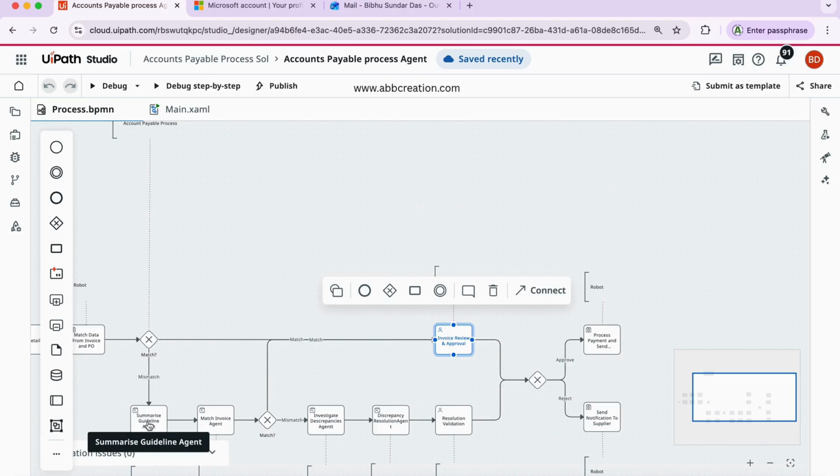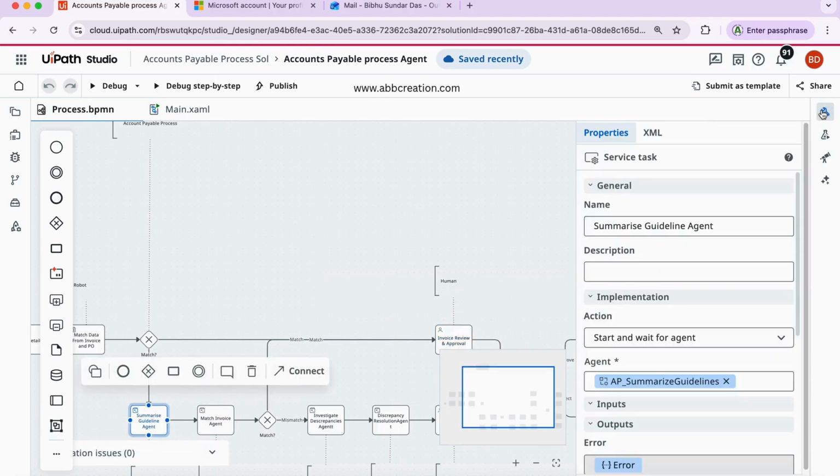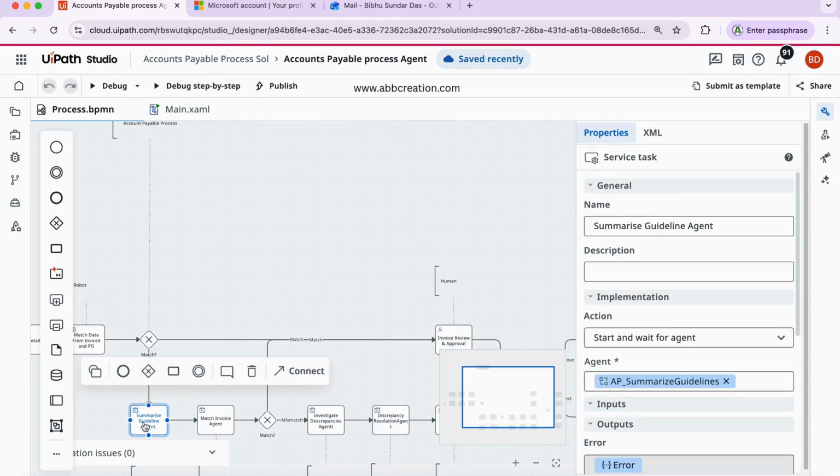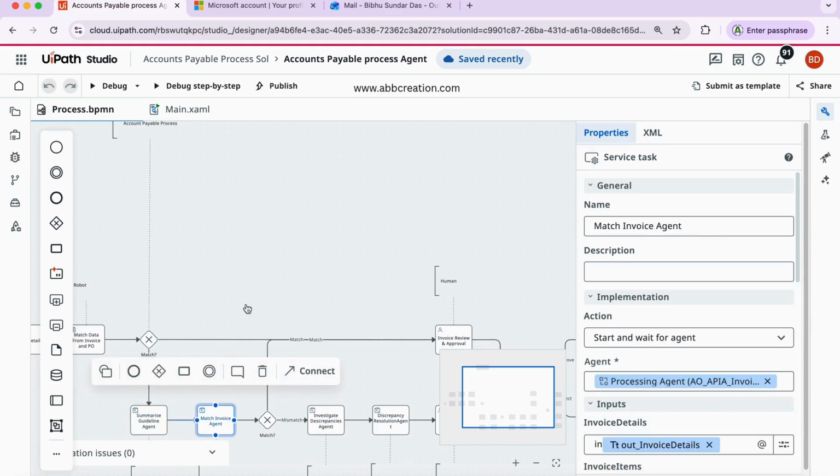If you click on this, this is a service task, but this is not a workflow. This is an agent call, Start and Wait for Agent, and this is an autonomous agent. It will do the validation based on the content and the information. Then similarly, it will call another agent called Match Invoice agent, which will just do the matching once it evaluates the information from both the PO and the invoice.